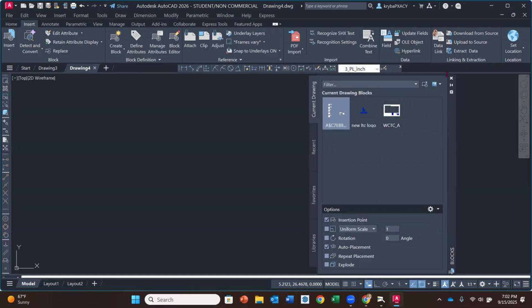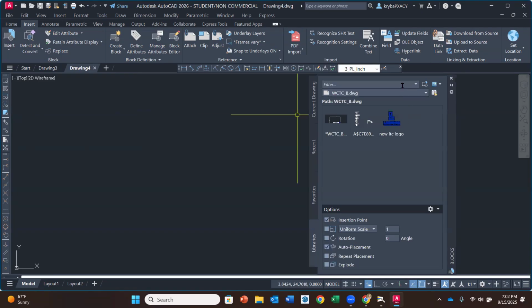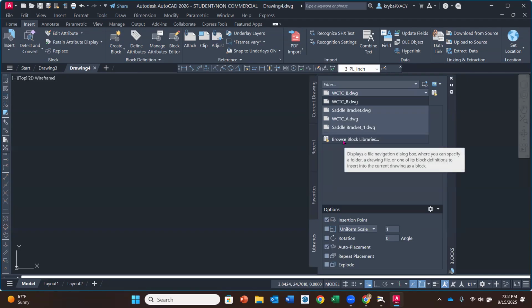Why is it not giving me the down? Hold on. Let me open it up again. Blocks from library. There it is. So now you're going to see that there are two downward arrows. One says filter, but then the one down below it, I'm not sure what it says, but you're going to arrow down and we want to go to browse block libraries.